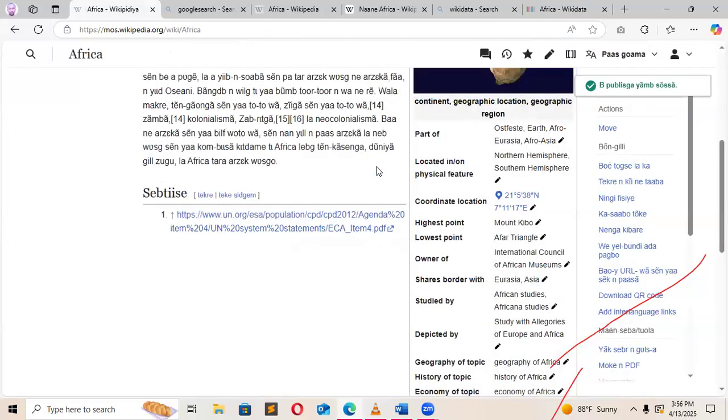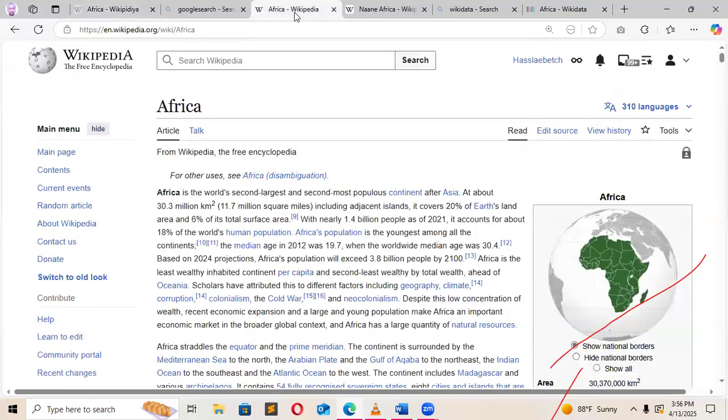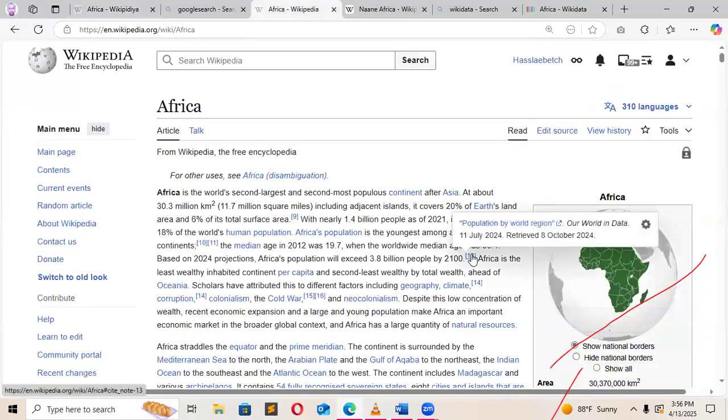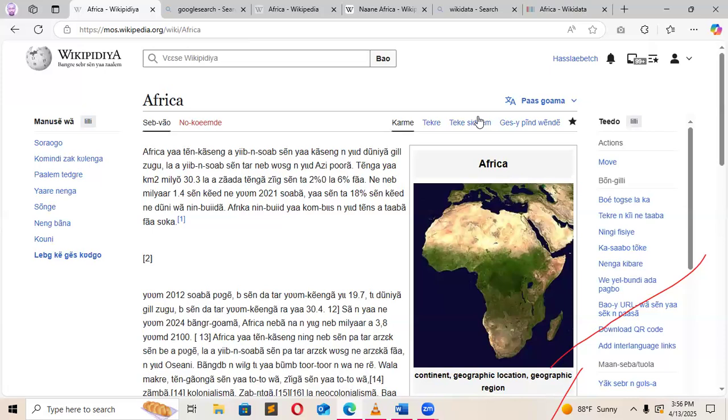So this is how I've added the data box. I've added a reference. Let me add the second reference so that we can continue from there. Now the second one, I'll go to that same Africa page. I want to add this one. So I'll right click on it, copy link. I'll go to my Africa again. I'll go to edit source.